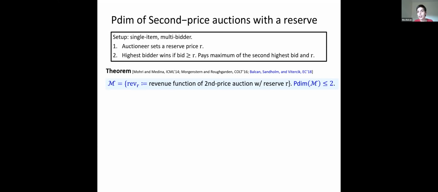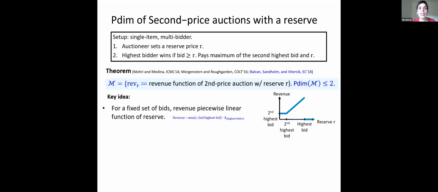So our mechanism class is parameterized by just one parameter, the reserve price. And for this case, we can show that the pseudo dimension of our family of mechanisms is a constant. In particular, it is at most 2. Okay, and I want to mention at a high level the main ideas behind the proof.